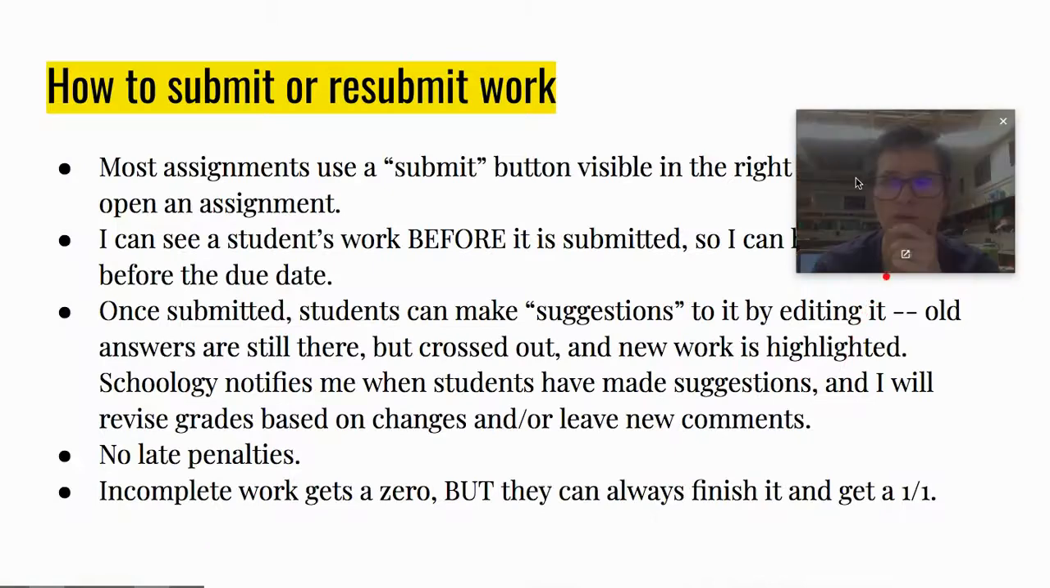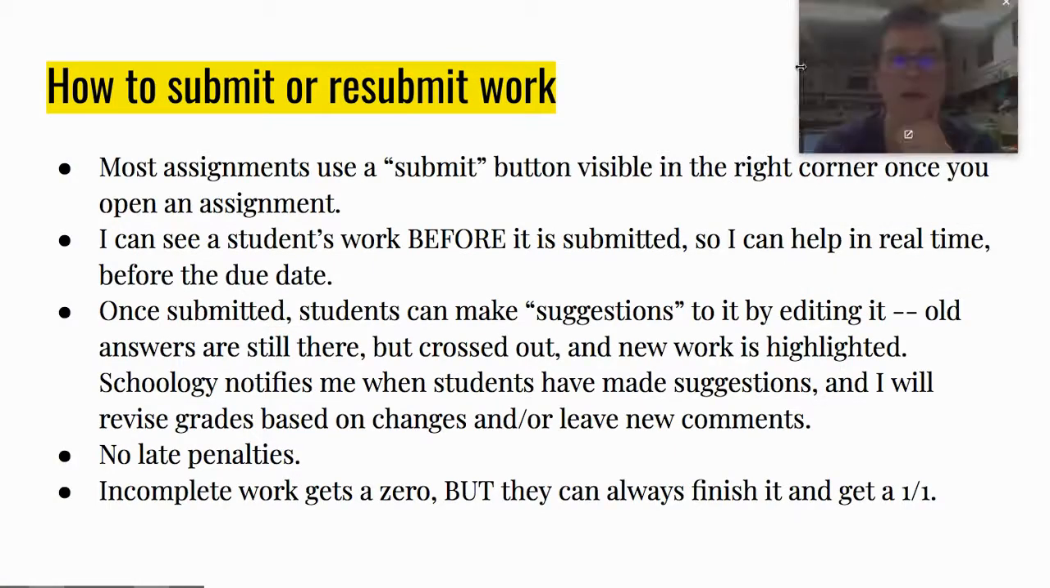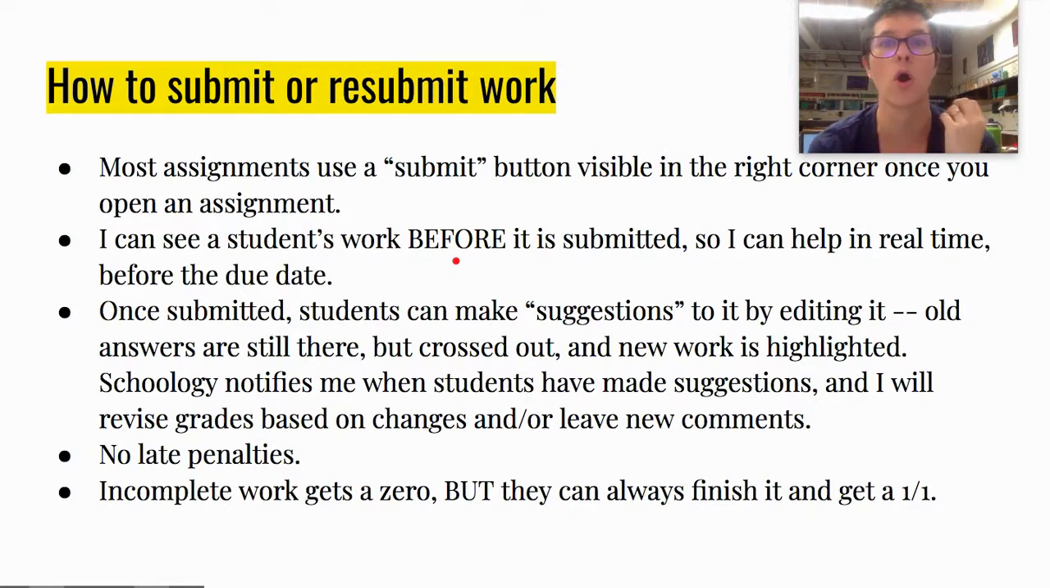Okay, so how to submit or resubmit work. Most assignments use a submit button that you'll see in the upper right-hand corner once you open an assignment. At least I think that's where the button shows up. The cool thing, though, is that I can actually see a student's work before it's been submitted as long as they've opened it. Once they've opened the assignment, I can see their document, and if they want my help with it, we can look at it at the same time, even though I'm nowhere near you. So that's handy. You don't have to submit it before I can see it.